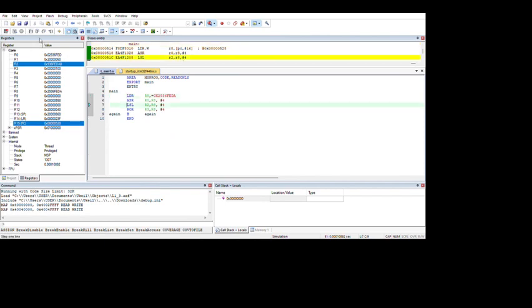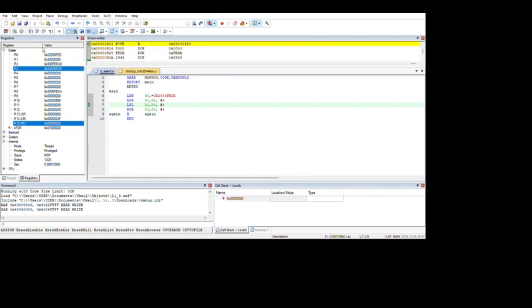And for ROR, 4 places at the back will move to the front. Then R3 becomes A2936FED.